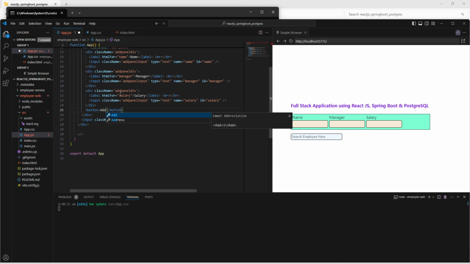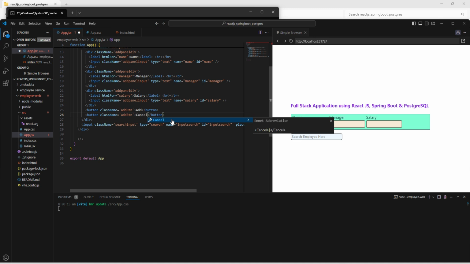Seems good. Now next thing we can add, after this we need to add a button, one button for add. Here we can name it add btn. Similar way we need to add one more button for cancel, and this is the cancel btn. You can save it. Now we can add the css for this one.